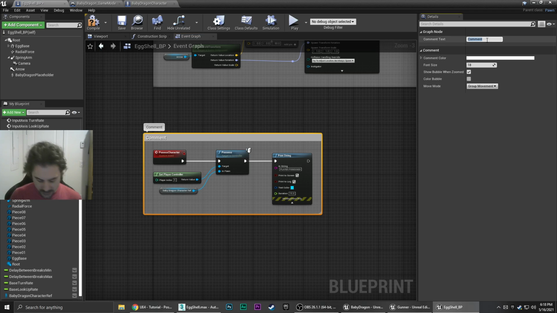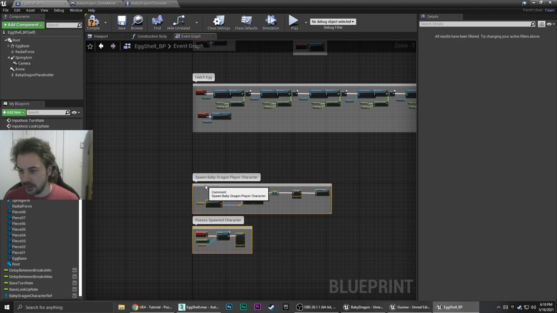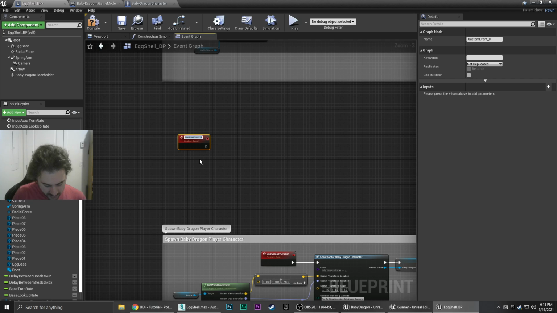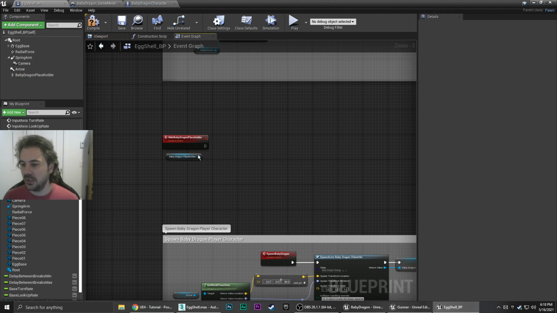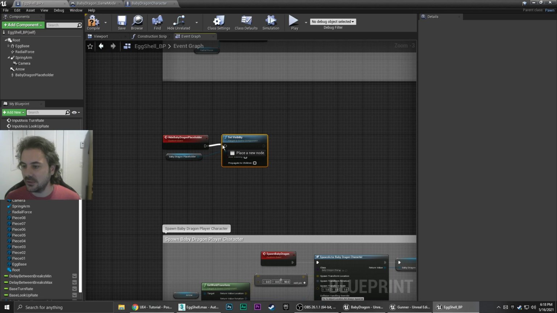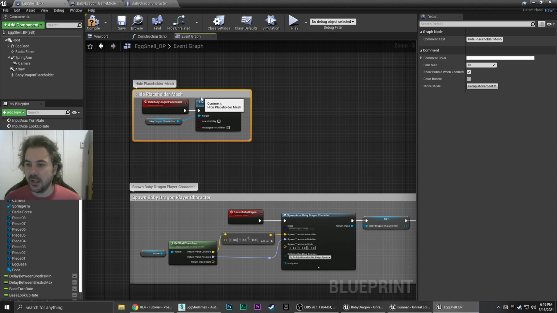Okay, so this is going to be possess spawned character. And before that we are going to add a custom event, and we're going to call this hide baby dragon placeholder. We are going to take our baby dragon placeholder and simply set visibility on it to no, which is unchecked by default. And then call that hide placeholder mesh.